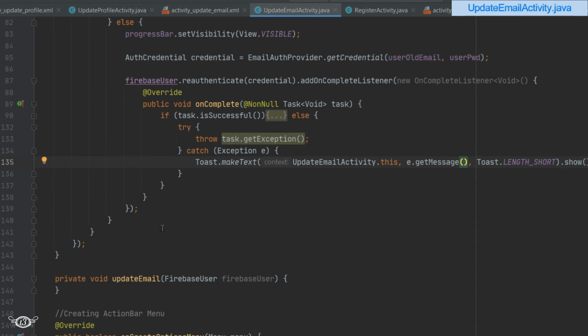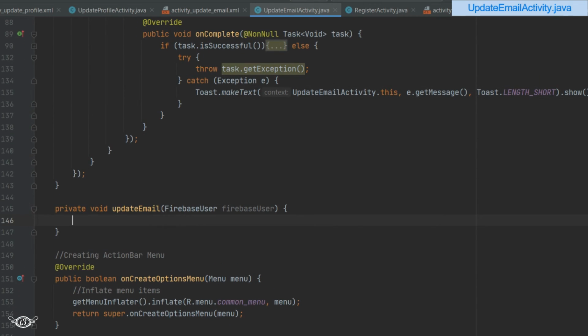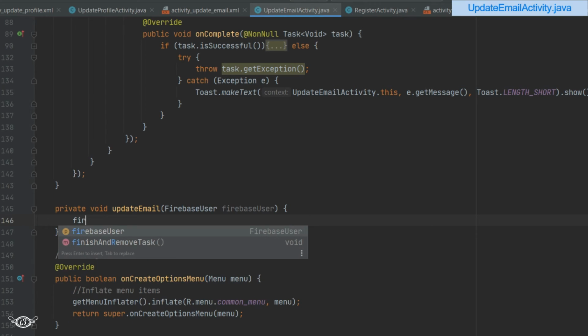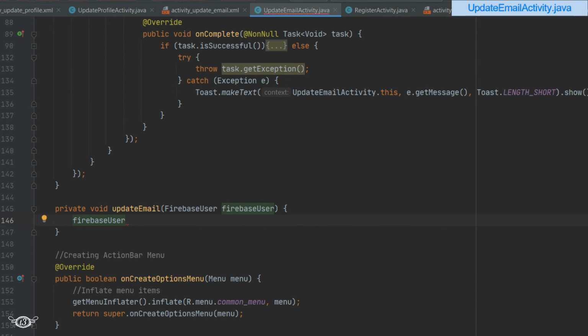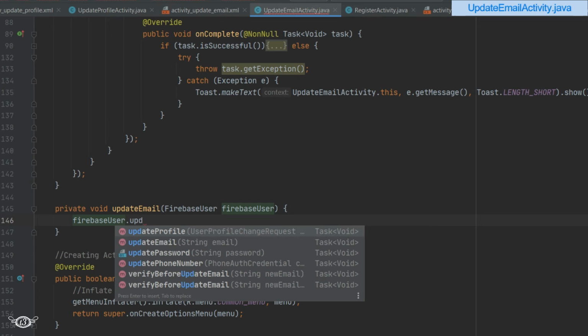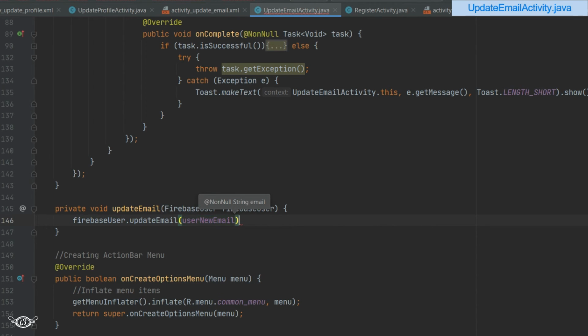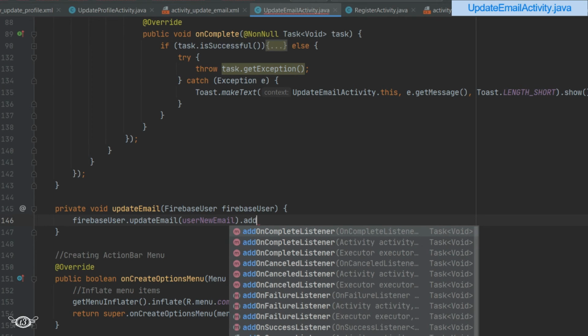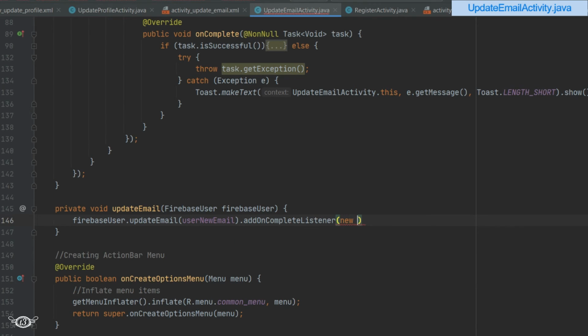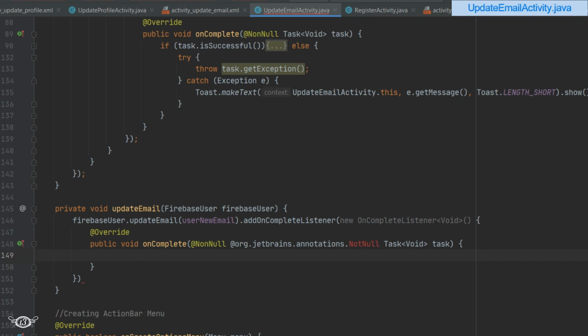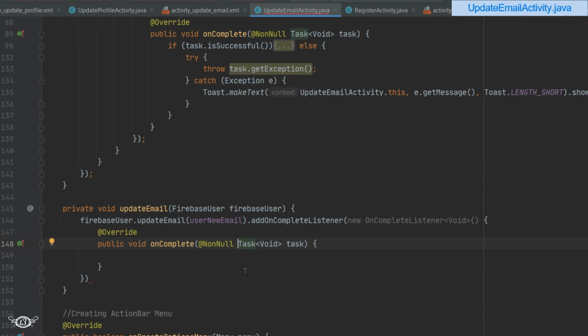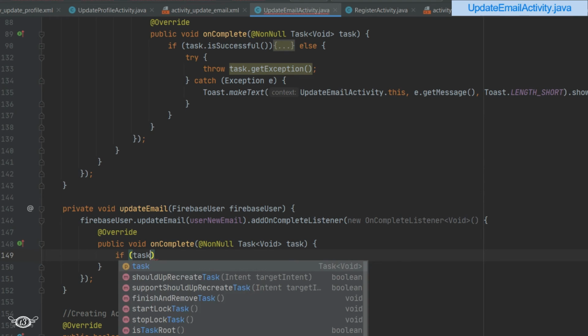Then let's get into the update email method. Here I will use the Firebase user variable, then .updateEmail method. This method will take only one parameter, that is the new email address. Then .addOnCompleteListener. Then on complete, I will start with the if statement. And I'll check if task is complete.